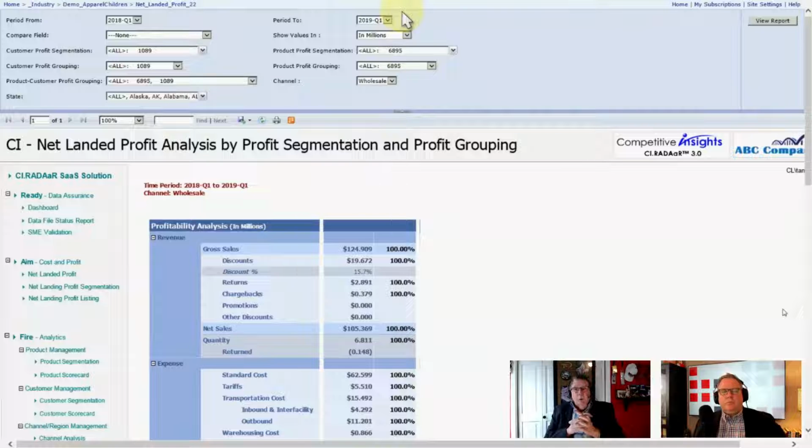Now what we're going to do is look at that information and break it down even further. We're going to look at the wholesale channel and do some things associated with even more granularity in how we might want to look at that information. That sound good? Yep. All right, let's do it.